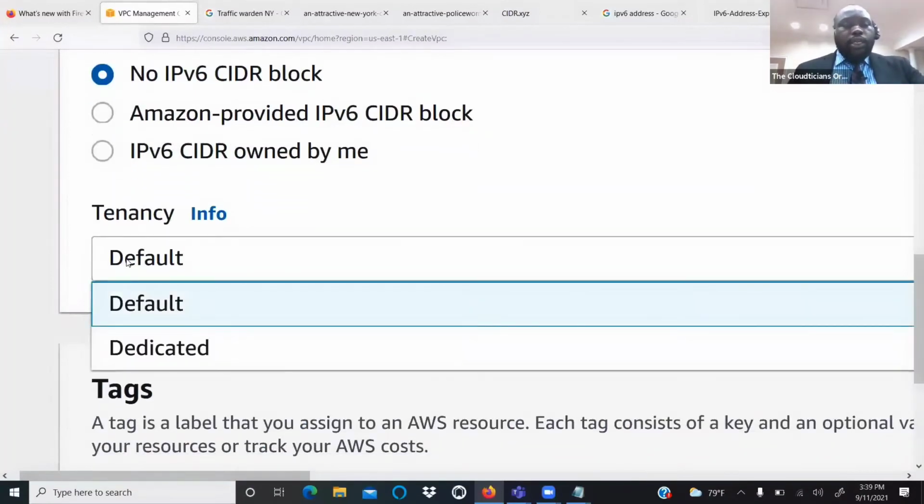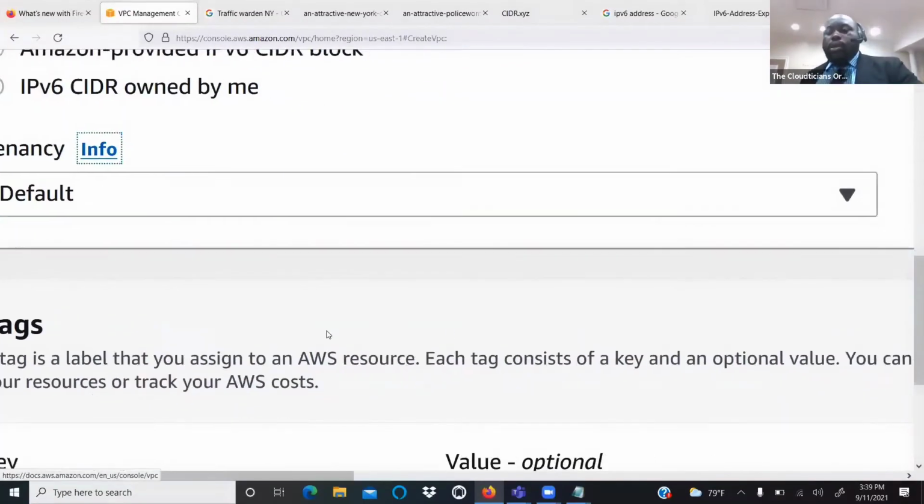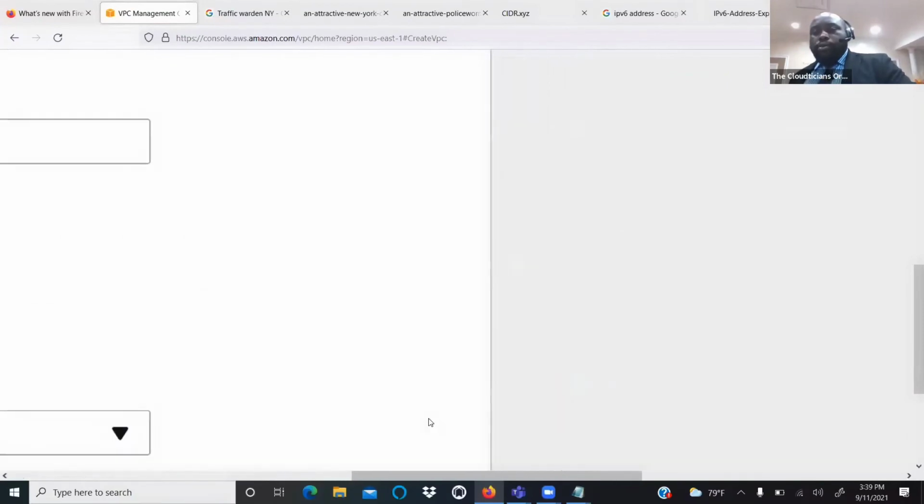IPv6, tenancy, default or dedicated. Dedicated means your own. But listen, it's all marketing language. Are they really going to put your resource on another person's VPC? No. So with dedicated, you get some privacy and stuff, but that's not true. Let's look at what AWS says about it.